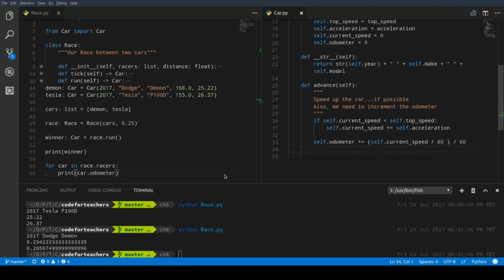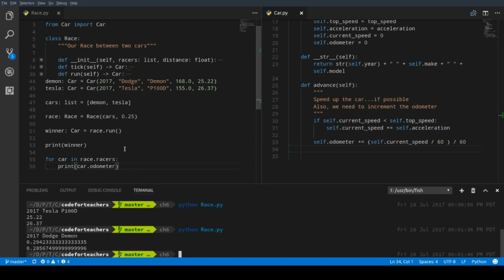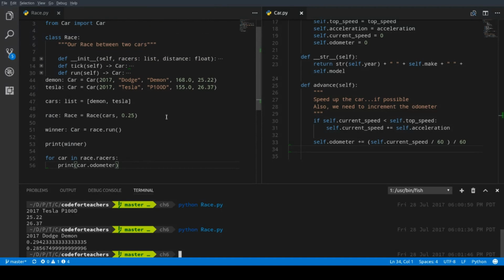And there we go. Those numbers are going to look really weird because they only ran a little bit more than a quarter of a mile, right? 0.2925 or 28. But clearly this is working, right? Because our odometer stopped at the quarter mile. Now, let's go ahead and make it a slightly longer race. Let's go ahead and make it a mile race.